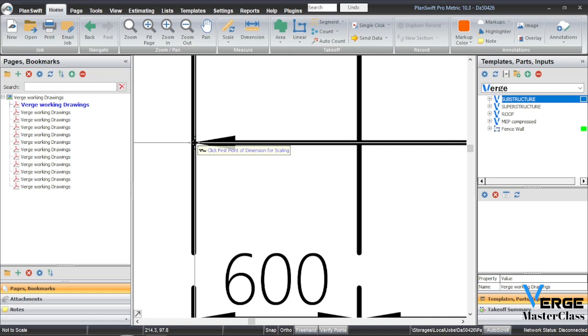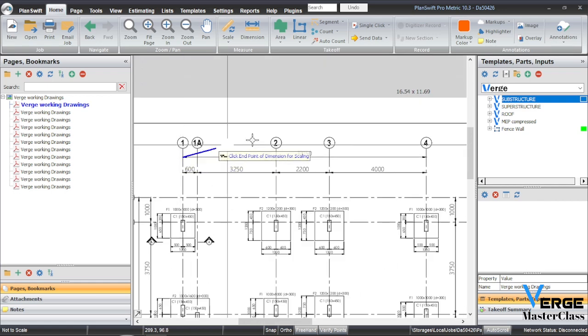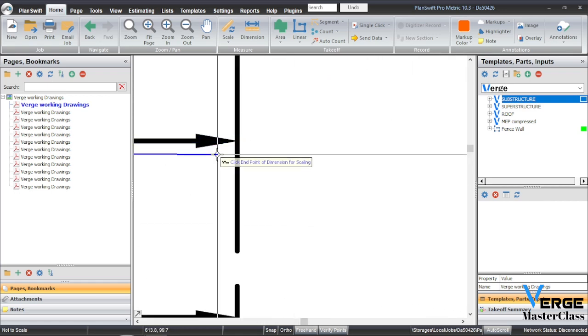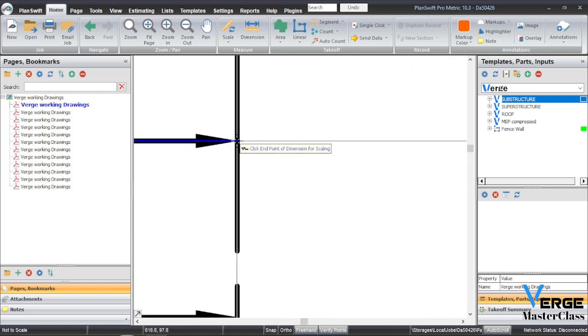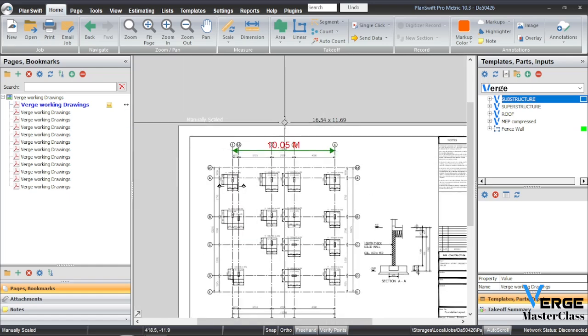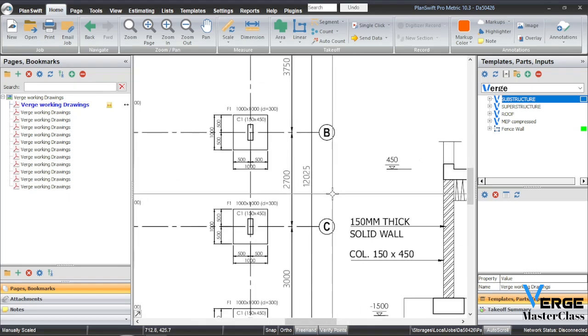and always make sure you find the center of the line. Click on it and find the center here, and you click on it. So now we've scaled the x-axis, and now we can move to the y.